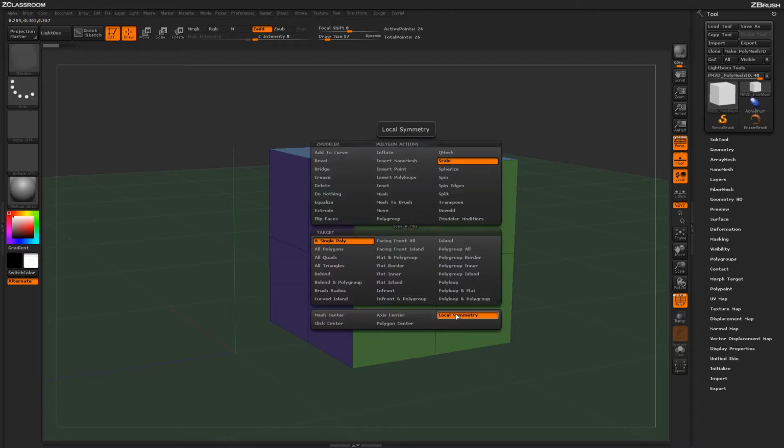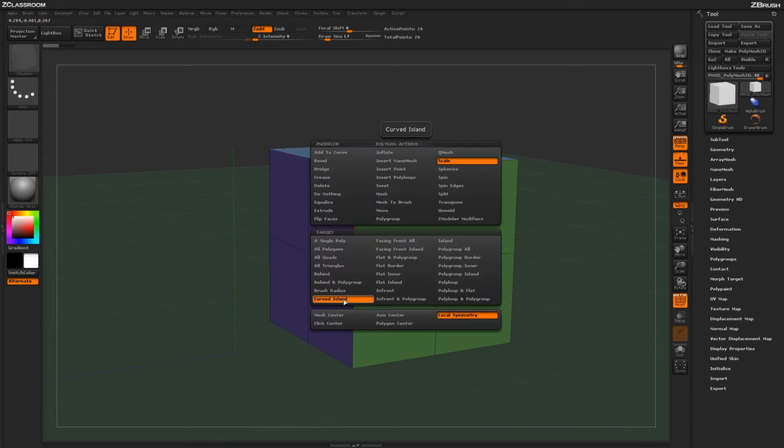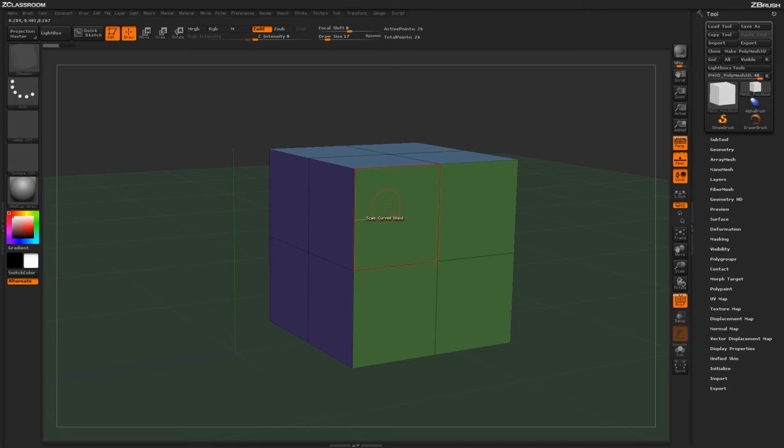Switching to local symmetry, ZBrush is going to apply the scale based on the center of the selected target. With a single poly selected, if I just come over this poly here and click and drag, you'll notice that the scale effect is happening towards the center of that single poly. If I undo this and shift to something like Curve Island, and now apply that same process, it's now going to apply the scale effect based on that curved island target.